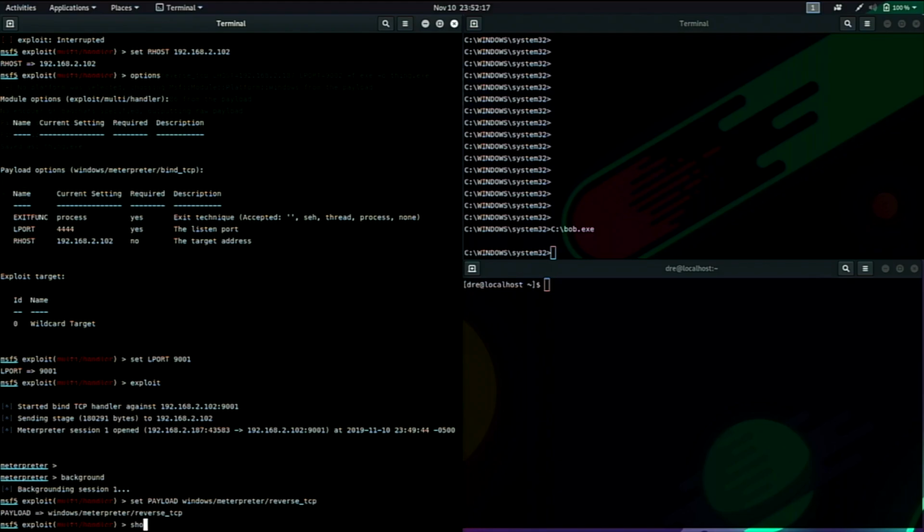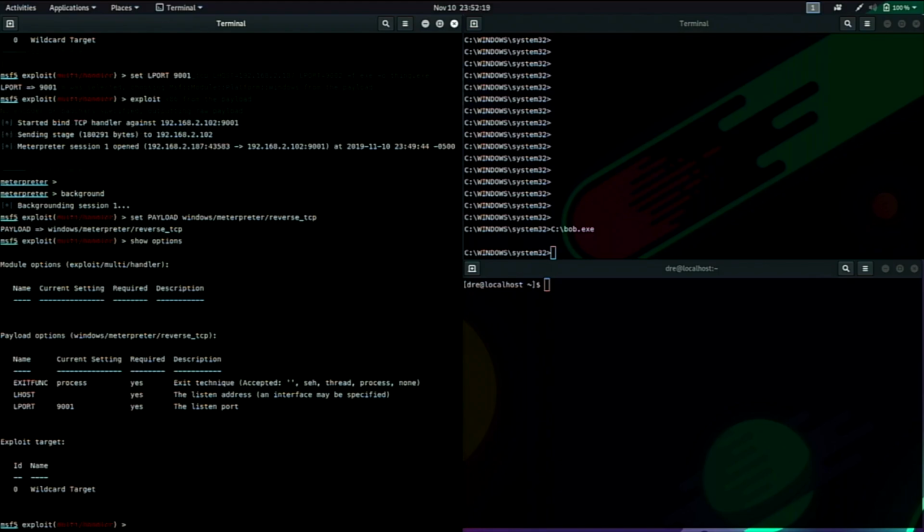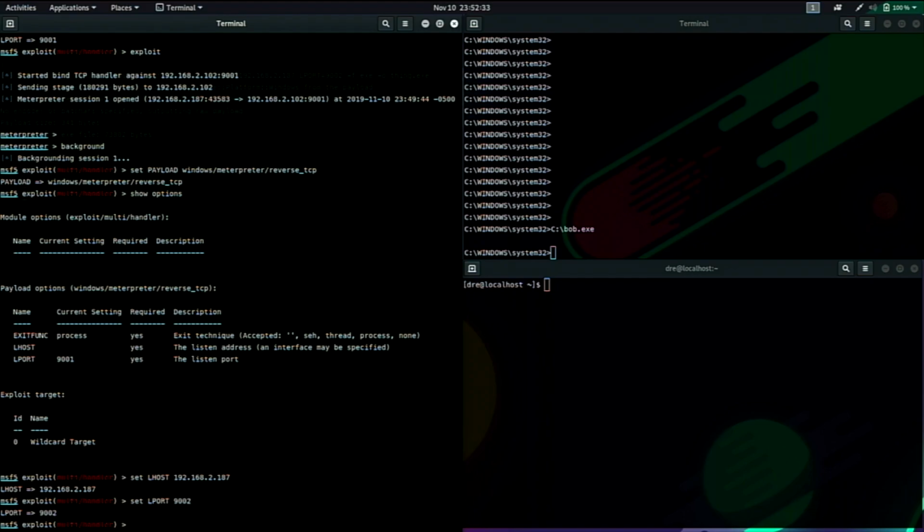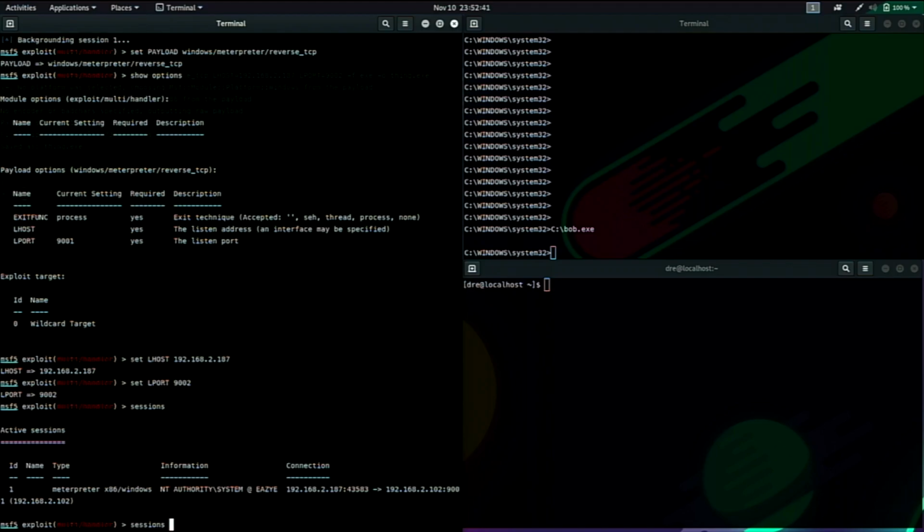And now if we look at our options, it's a little bit different. We have those LPORT and LHOST options. So we'll set LHOST to be our C2 server, which we know is this 2.187 address, and our LPORT we know is going to be 9002, so we need to make sure we update that. Now what I'm going to actually do is interact with that meterpreter session again. So we can go check out our sessions and interact with session 1.